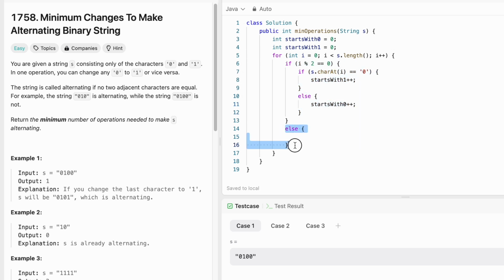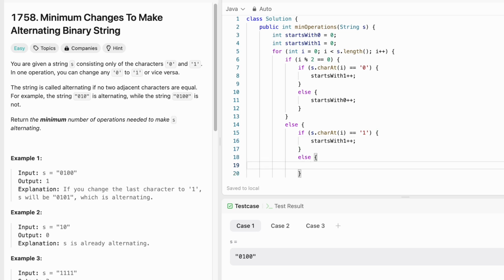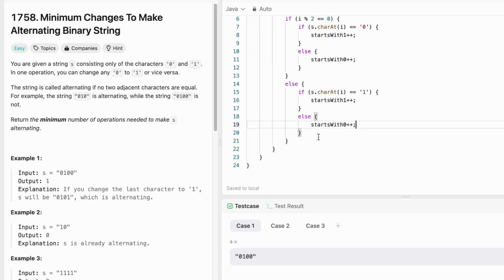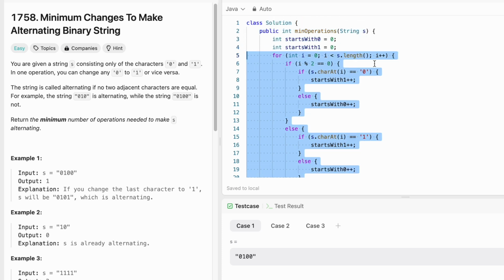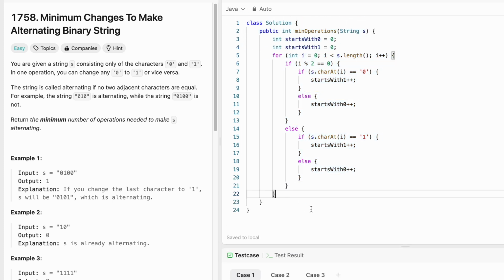Now in the else block, we have to write the logic for odd indices. In odd indices, again we have to check if the character pointing at I is a 1. If it is a 1, we have to increment the starts with 1. So let's take the first two indices. The 0th index is going to be 1. And if the next adjacent index also is a 1, we have to switch it. So the starts with 1 variable will be incremented. Now in the else block, it means that the character pointing at I is a 0. Then we have to increment the starts with 0 variable. And finally, this will happen for all the characters present inside the input s. And outside the for loop, I have to return the minimum of starts with 0 or starts with 1.